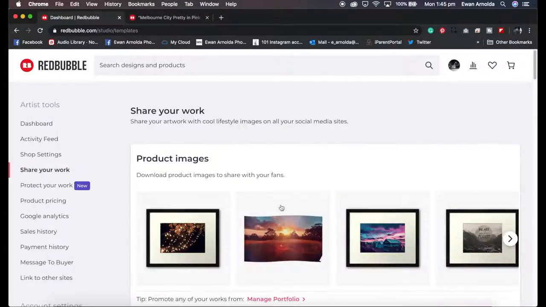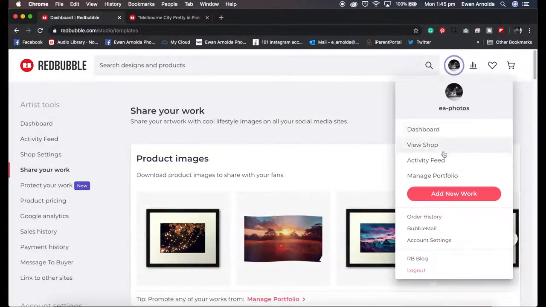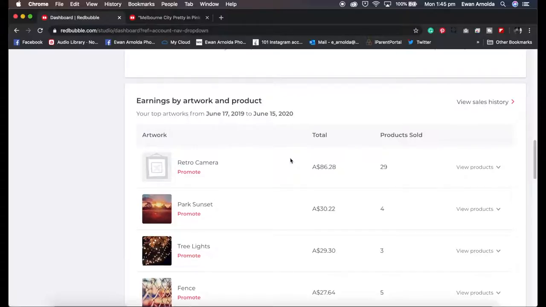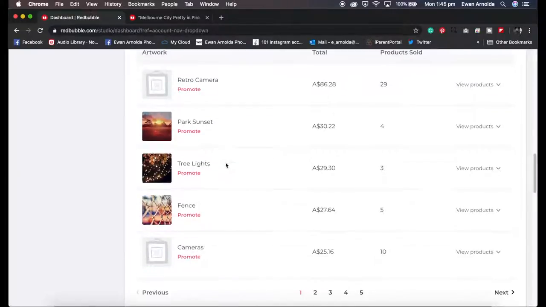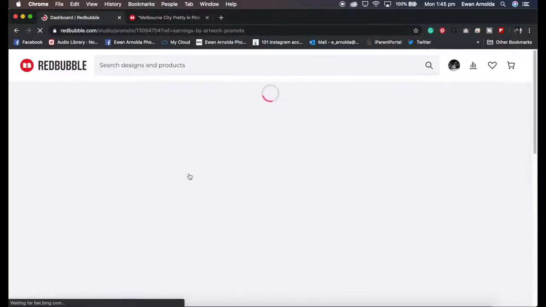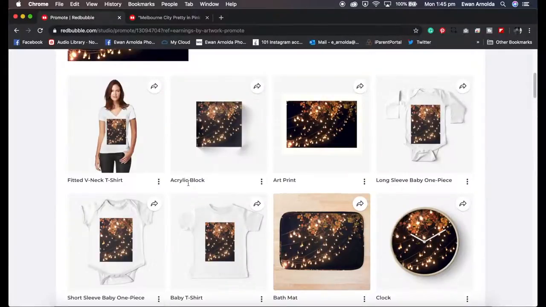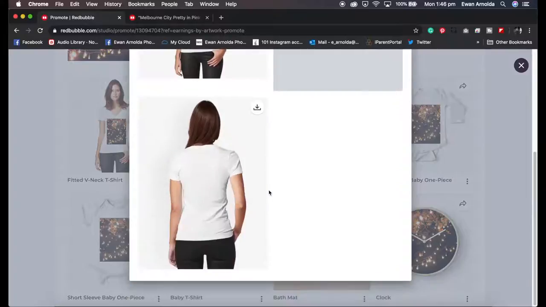Other places to access these promote images, you can do it through your dashboard at the bottom here under the earnings by artwork and products, and you just click on promote and it'll take you back to that previous page you saw before. And again, just simply click on the three dots, download images.